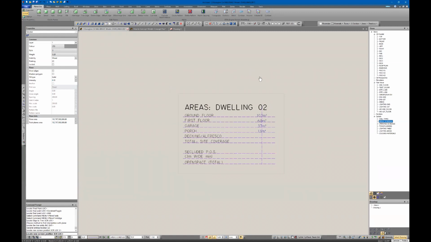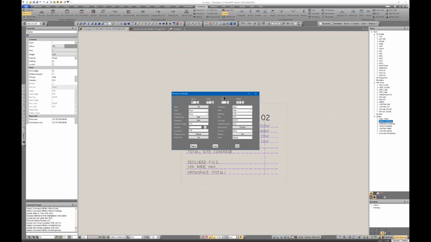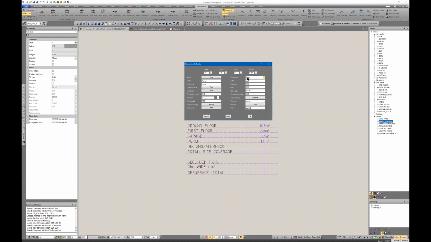So I'll just quickly take you through the settings. So in your dimensions, under your properties, the main things you're going to want to do is set your precision. So obviously with it being meters, whether you want it with 1 or 2 or 0 decimal places, set your precision. You can set your units to meters. And if you set your units to meters, you can then have your units here as 1.